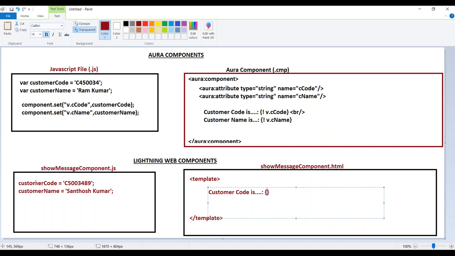Each and every variable which you have defined inside the JavaScript is called a property in Lightning Web Component. So now we can access the property directly without using any exclamation symbol. Generally, if it is Aura, we use exclamation v dot and then give customer code. But here we no need to specify all these things. Just remove the exclamation and v dot also. Directly we can specify the variable. This is the simplified version.